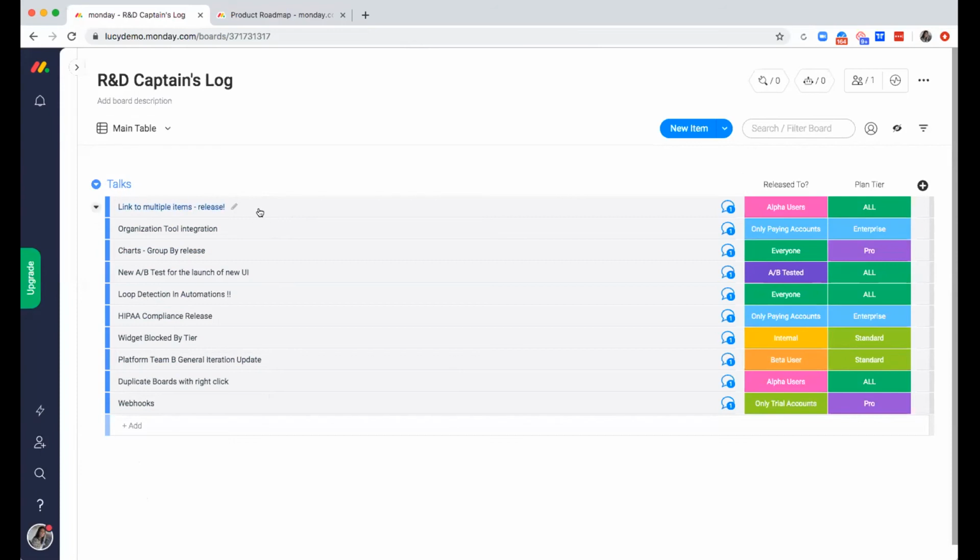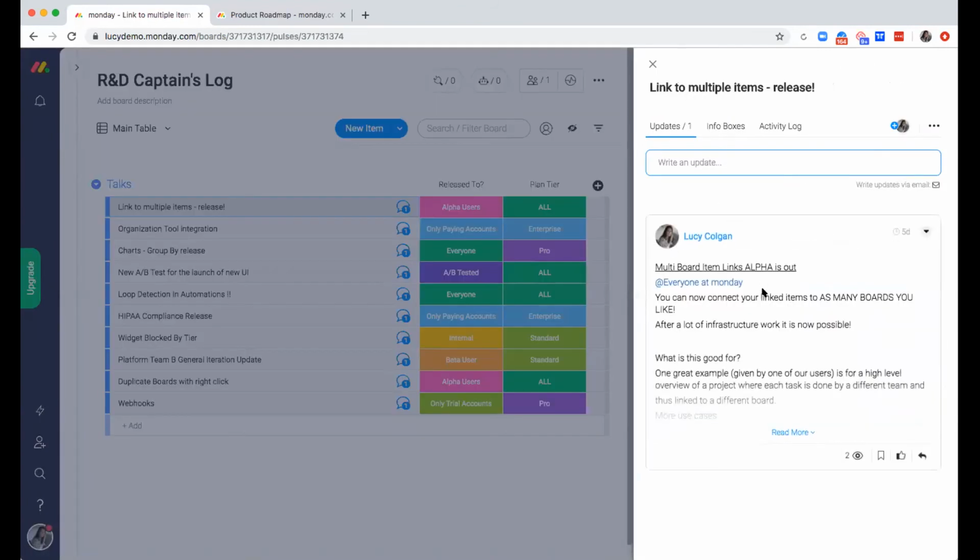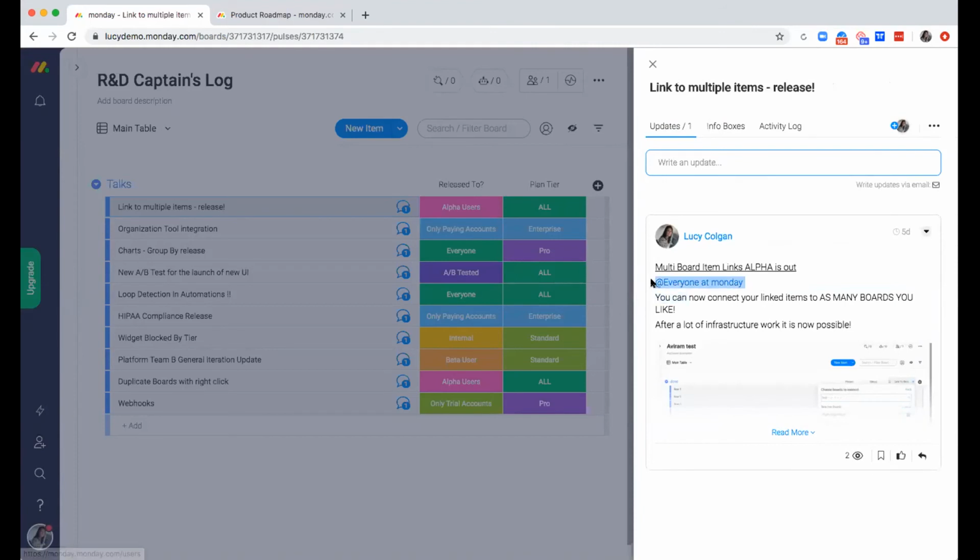So a release of link to multiple items, the release of an organization tool integration, a release of HIPAA compliance, and things like that. I've been using the update section here to put all of the details. So I use the @mention, at everybody at Monday, or maybe everybody on this board, or even everybody on R&D or Platform A, or whichever team or group you're really communicating to.